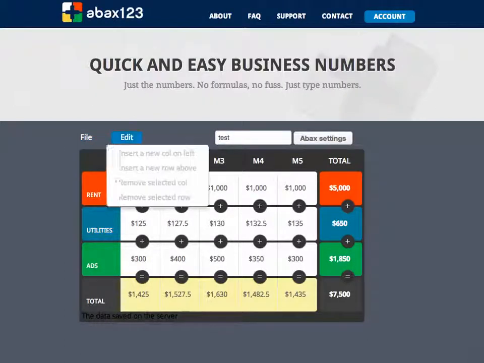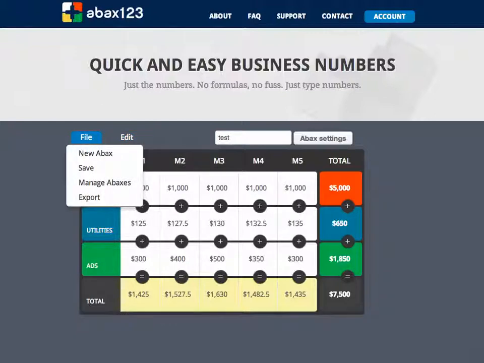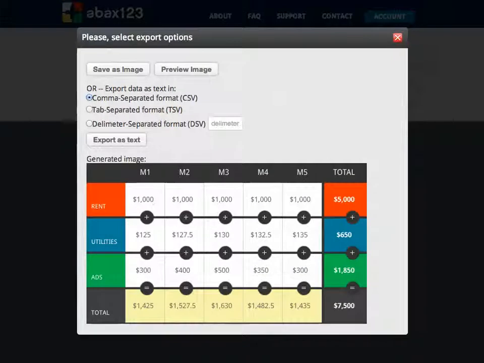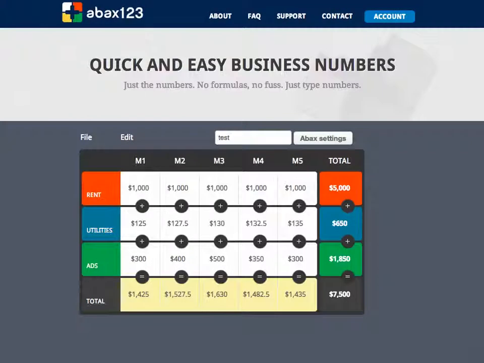And here's where it gets even more interesting. What do I do with it? I export it. So I can get an image, put that into a PowerPoint presentation or Keynote or a memo somehow, or I can delete. I can also export as tab separated or comma delimited so that I can import it into a spreadsheet. And there it is. I can log out, come back.